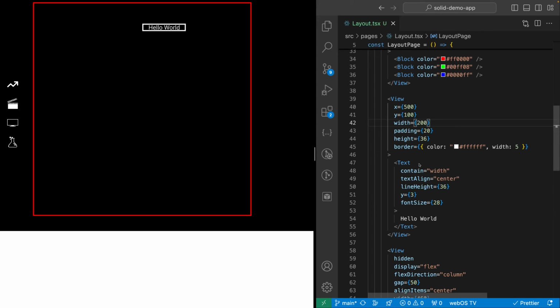So what's happening is Solid is seeing you didn't specify a width here, but you're using contain width. So it's going to set the width of this text element to be 200, and then it's going to contain it inside of the 200 pixel width. So if we say hello world Jimmy Dean, let's see.